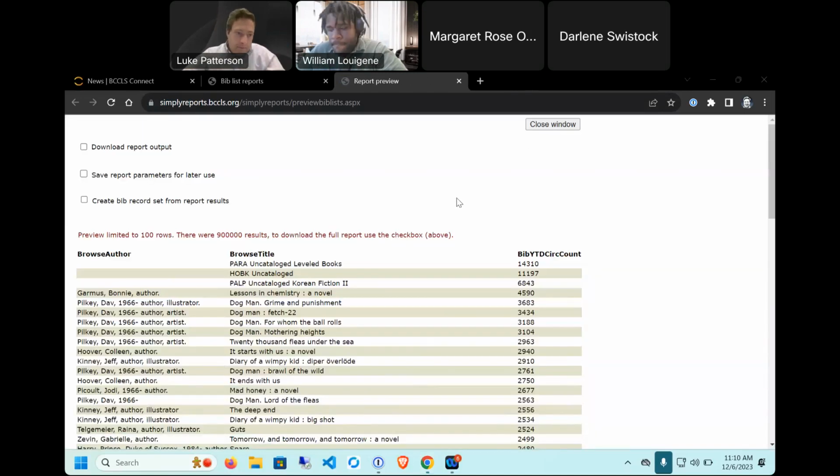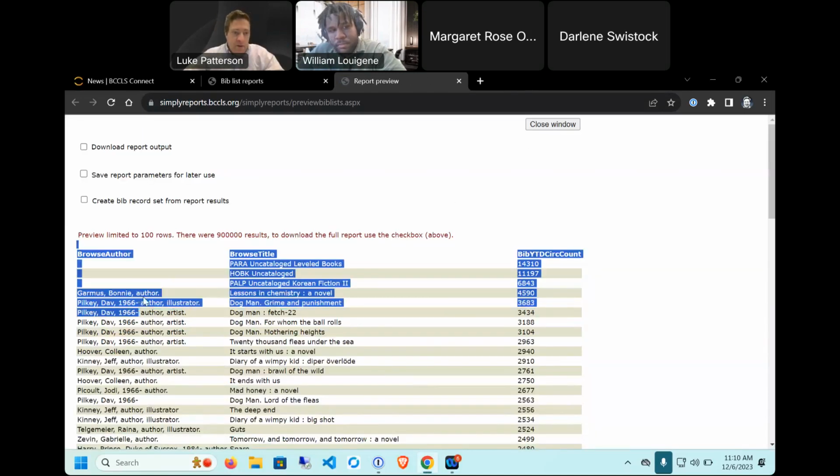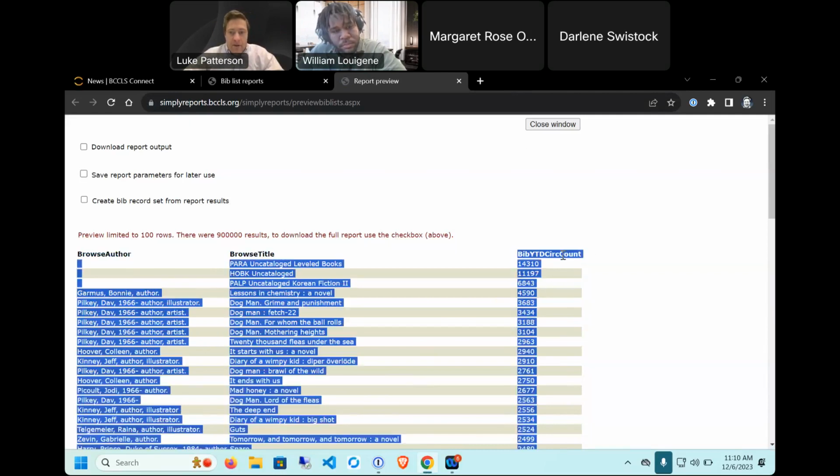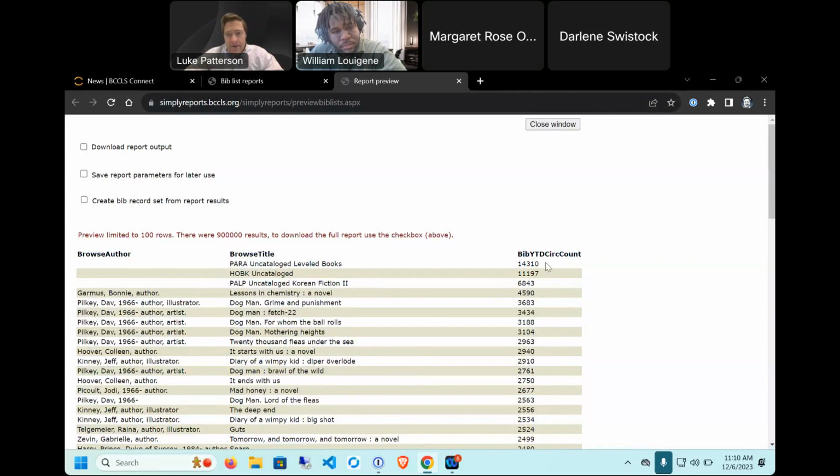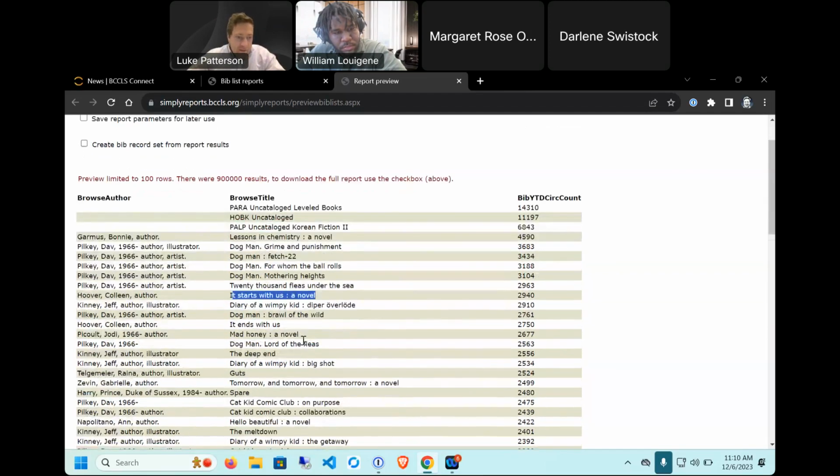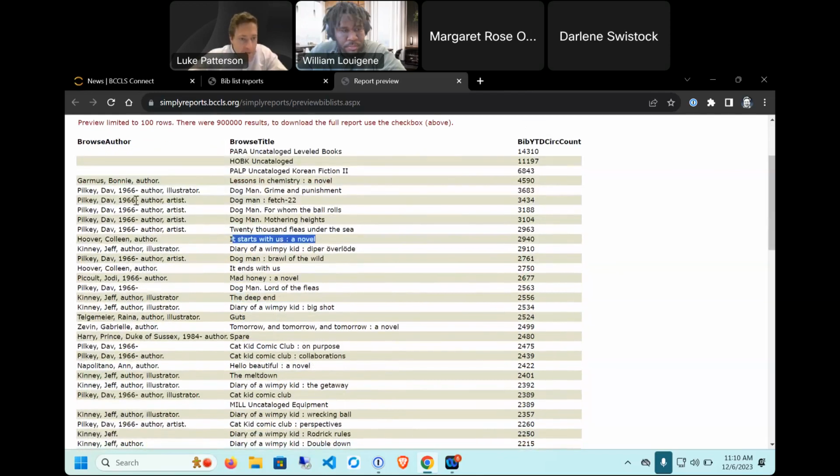All right. You can see this is the order of the columns I had, and it's sorting by bib year-to-date cert count. You can see, we have Colleen Hoover. She's a popular author, in this book here. It Starts with Us. I'm sure Lessons in Chemistry is probably here, all the other popular books.